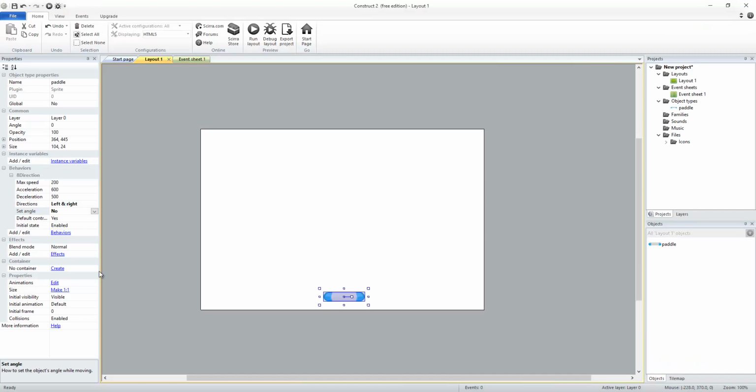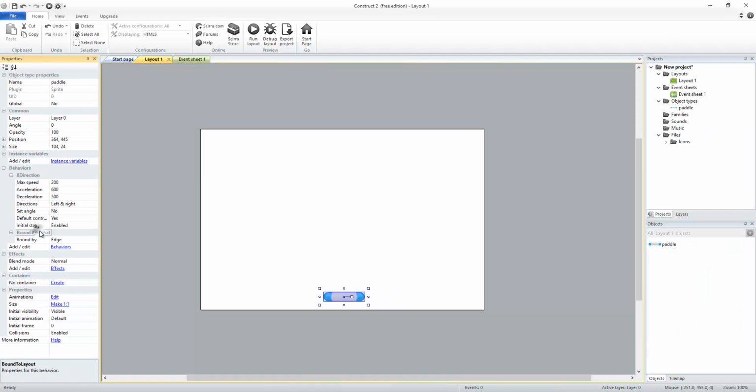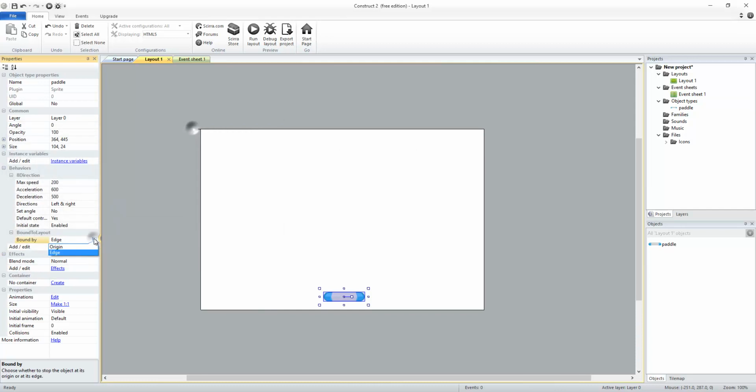So to fix that, I'm going to go back to behaviors, and I'm going to add the bound to layout behavior. By adding that behavior, when I run it, it will now be bound to the edge of the screen on both sides. We'll notice that the bound to layout behavior has the option to either be bound to the edge or to the origin. The origin, by default, is this middle part of the sprite. So if I were to change that to origin, like so, and I run this, then I'll be able to go halfway off the screen with my paddle in both directions.